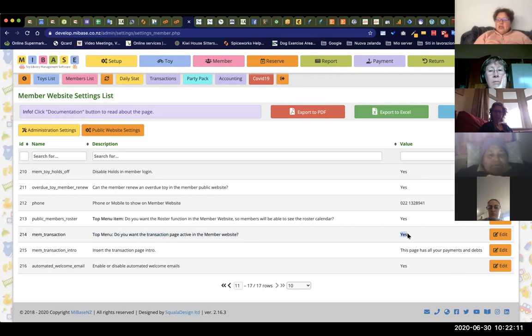If you click yes, you will see the page. If you click no, you don't see the page. Then if you have the transaction page active, you can also insert an intro, a description about the page. The page will show only the list of payments and debits and nothing else. But here you can add an introduction. So in this page, you can see blah, blah, blah. If there is something wrong, contact us or whatever. So it's your choice to add any content.